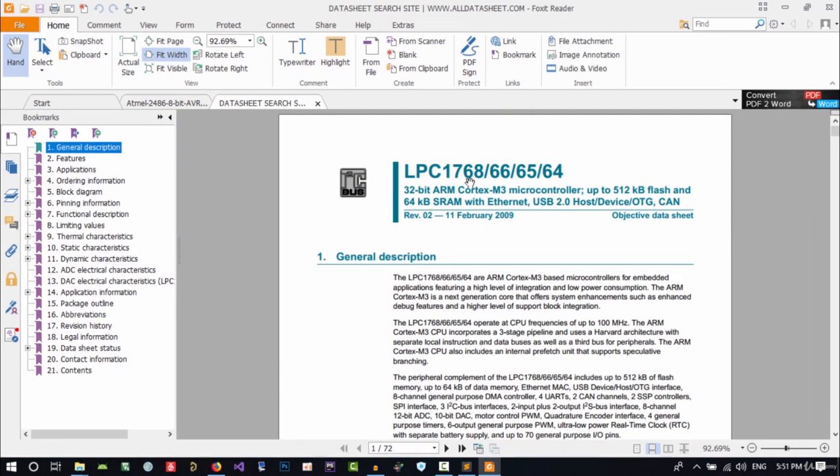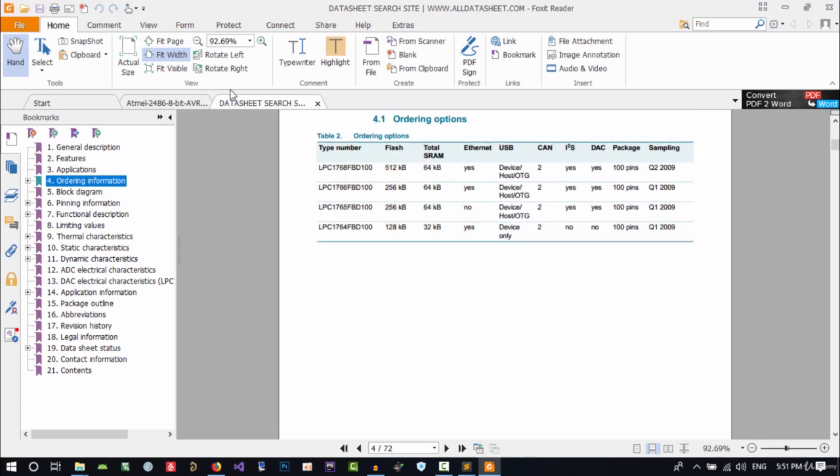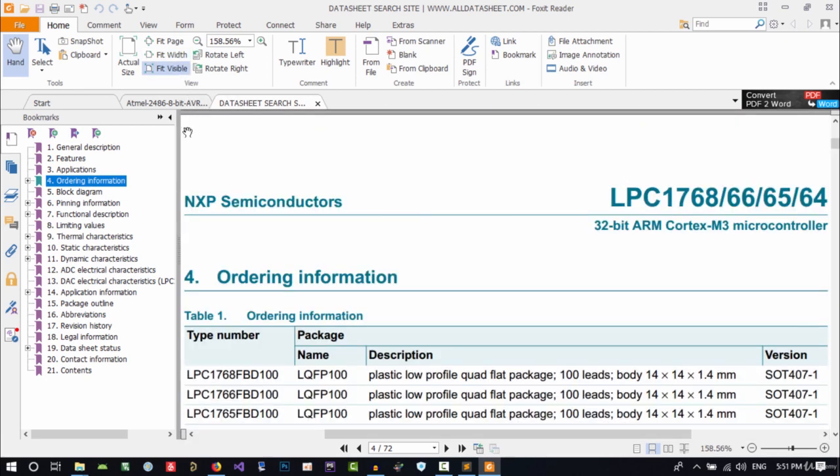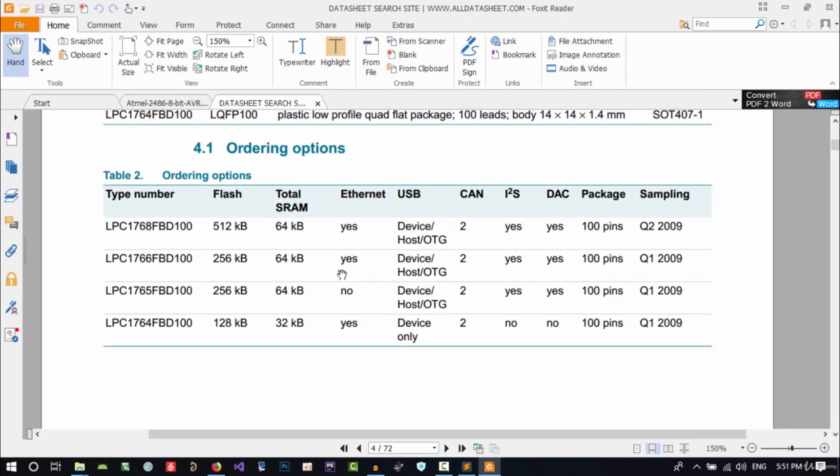So this is the LPC datasheet that has 4 datasheets in it. That is for 4 ARM Cortex M3 microcontrollers. If you go to ordering information, right here, let's visit, and now you can see it clearly.